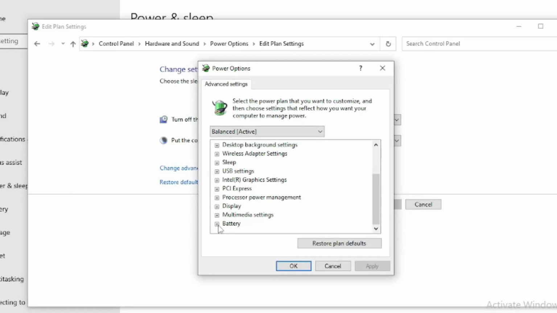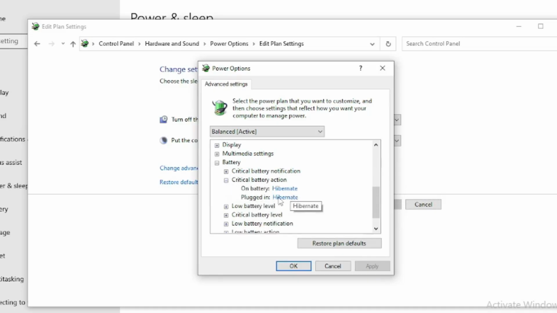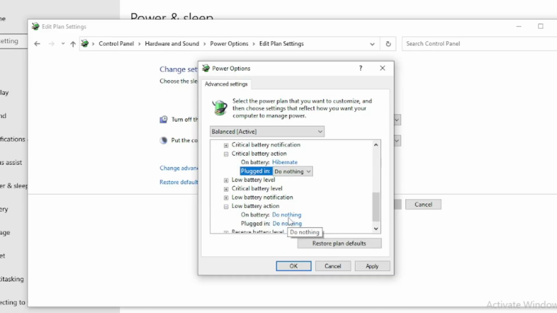Click on this plus icon, then click on this critical battery action. Click on this plus icon, and here you need to click on this hibernate option to do nothing. Then you need to go down and click on this low battery option, and also make sure that you select the do nothing option here, also on the plugged in, do nothing option here.